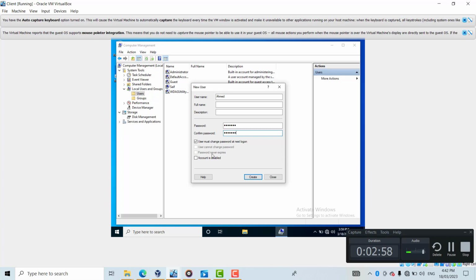Password never expires, meaning the password will keep working all the time. Account is disabled: maybe your staff member in a company is working and some days he takes a vacation and cannot come and work, then you can make his account disabled.